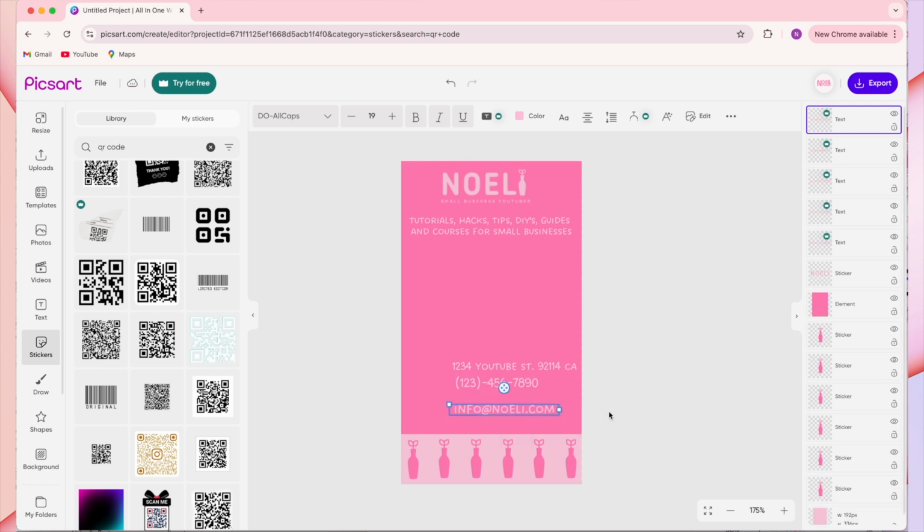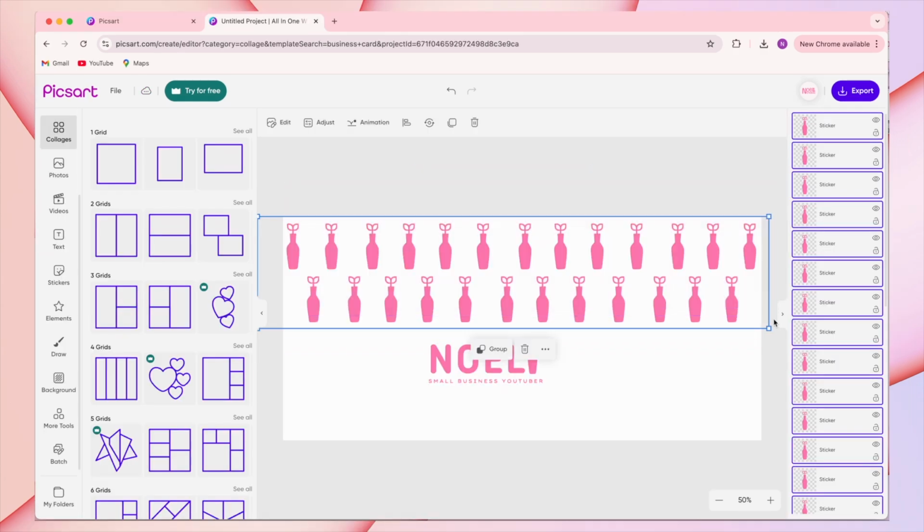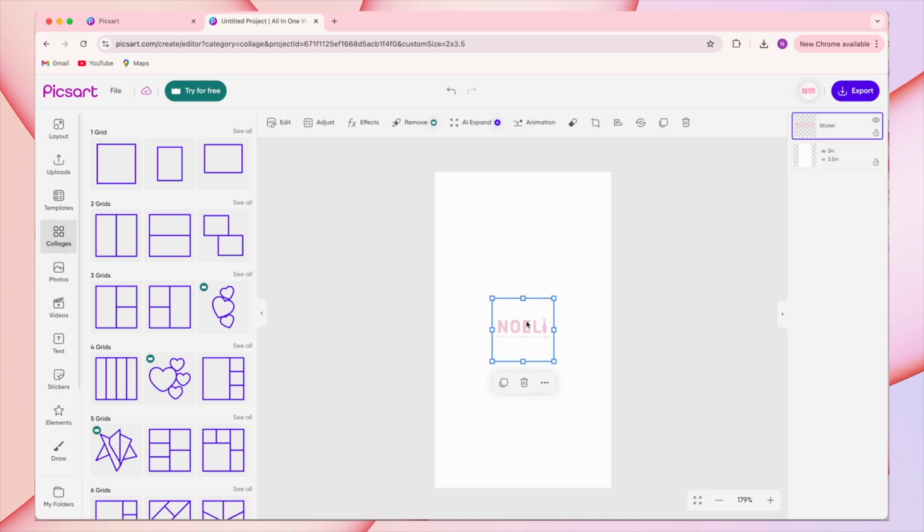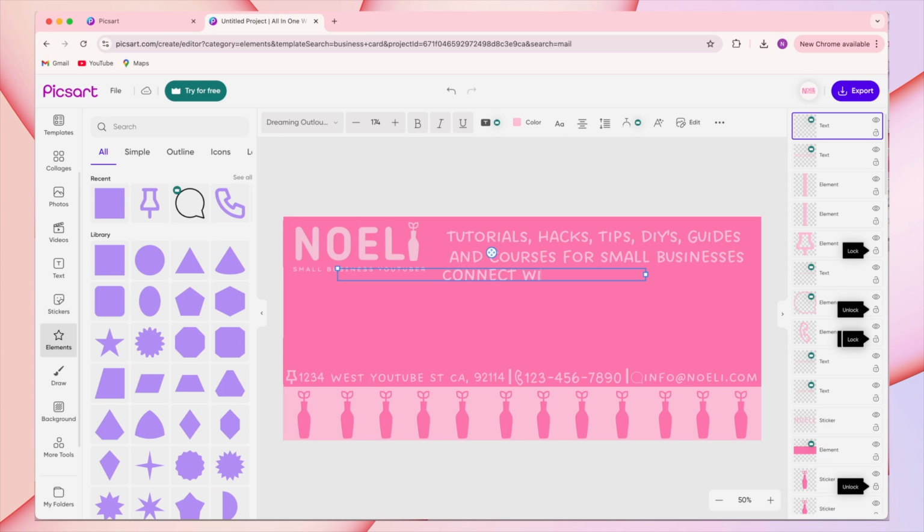So now onto the tutorial where I'm going to teach you step by step from start to finish how to design your very own business cards with your personal branding. And if you don't have personal branding, don't worry because you can still use all these tips and tricks to create your very own business card from scratch.